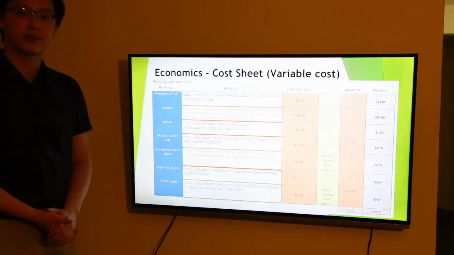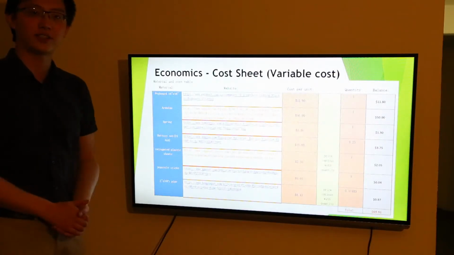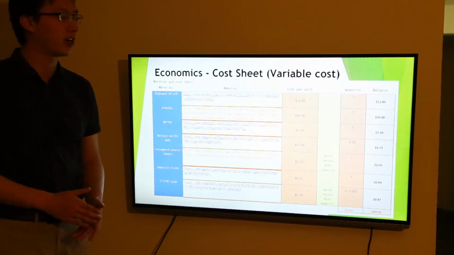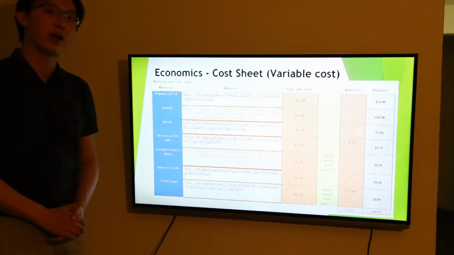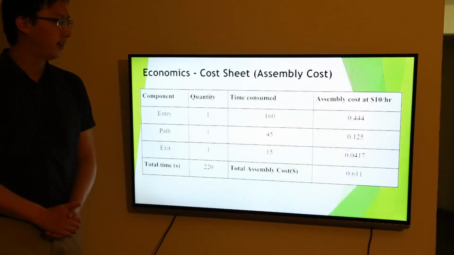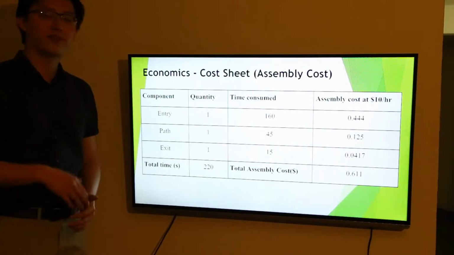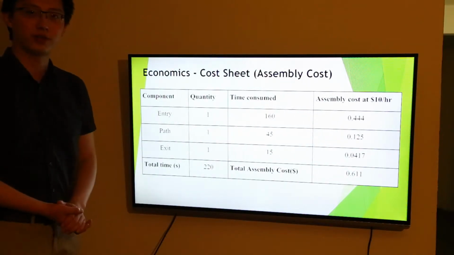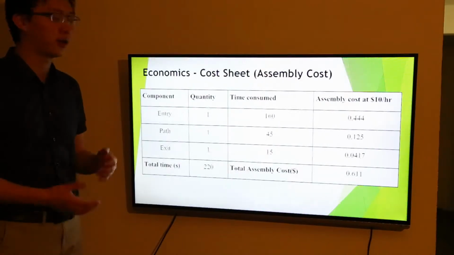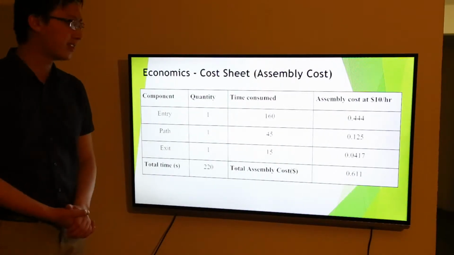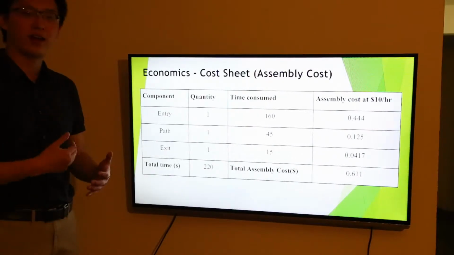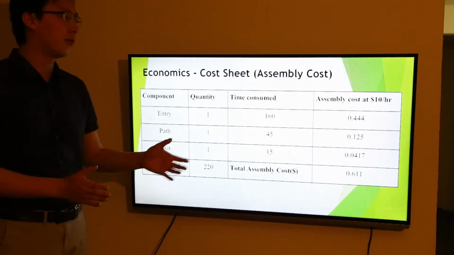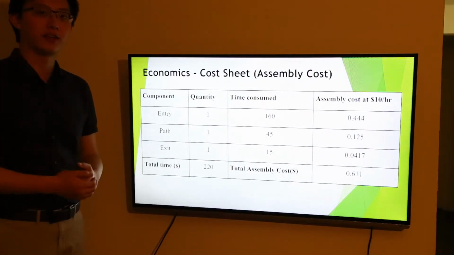And here is our cost sheet. This one depends on the material we use, and it doesn't change that much. So the cost for each unit as a variable cost is still around $69.91. And here is the cost sheet for assembly. Depending on the time we used, the total cost for assembly is going to be 61 cents. That is quite a small amount of money, but if you want to mass produce, it would be a great deal in the total cost.